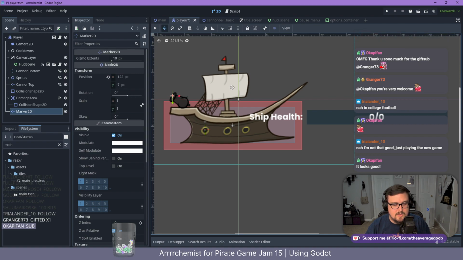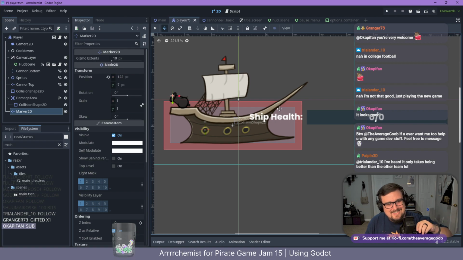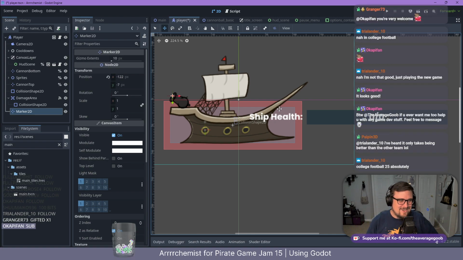Not that good, just playing the new game. Oh. What do you mean playing the new game? Are you talking about the college football game? Please tell me that's what you're talking about, because that'd be pretty great. I forgot they released the first college football game. Hell yeah, dude. They haven't released a college football game in like 10 years. Okay, all right. I was gonna say.